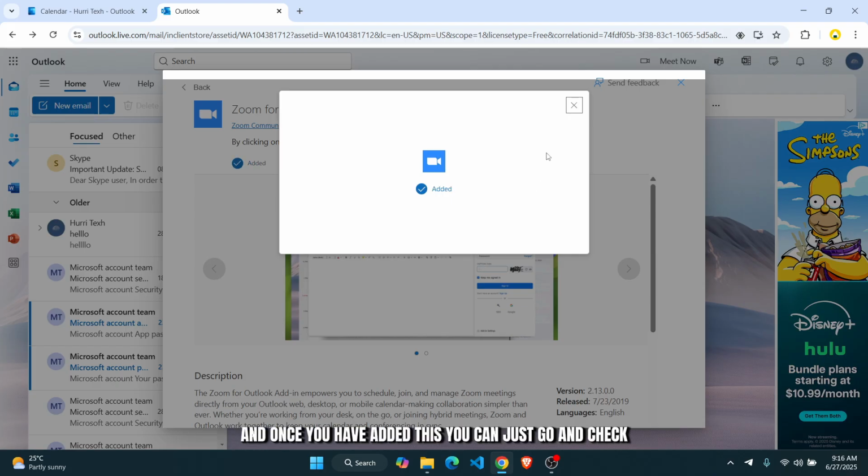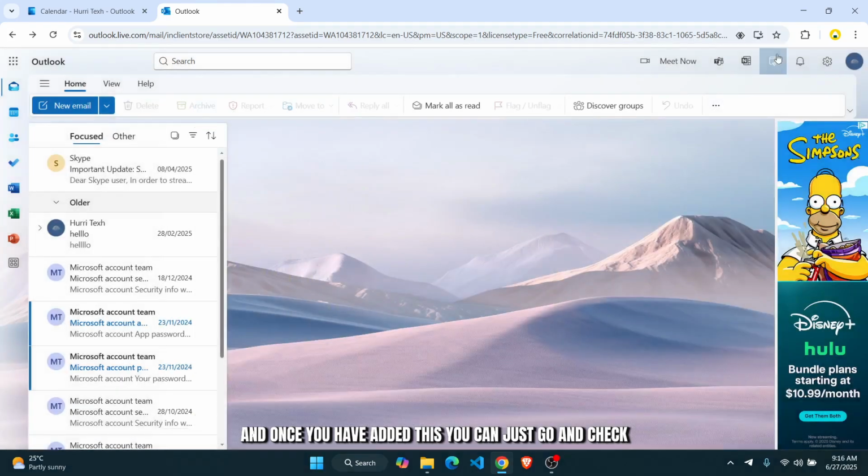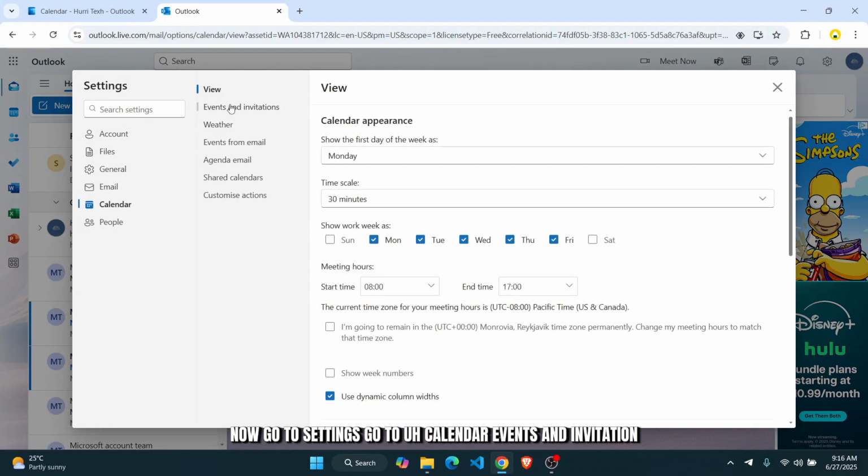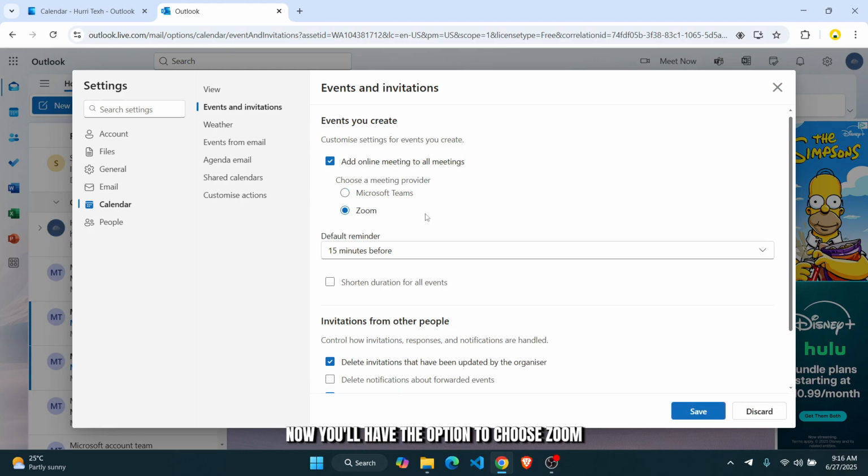Now click on this add button. And once you have added this, you can just go and check now, go to settings, go to calendar, events and invitation. Now you'll have the option to choose Zoom.